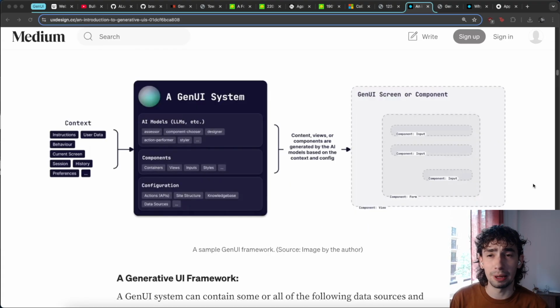In this blog post by Mark O'Neill, he has a very nice little mock-up of a potential diagram of how something like generative UI would work, where you take all of the initial context that you might have, things like instructions, which could be prompts, behavior, user data, maybe even current screen captures, pop it into some form of artificial intelligence system that uses generative-based models, and using the generative-based models actually either populate, select, or display different components or screens to a user on the fly.